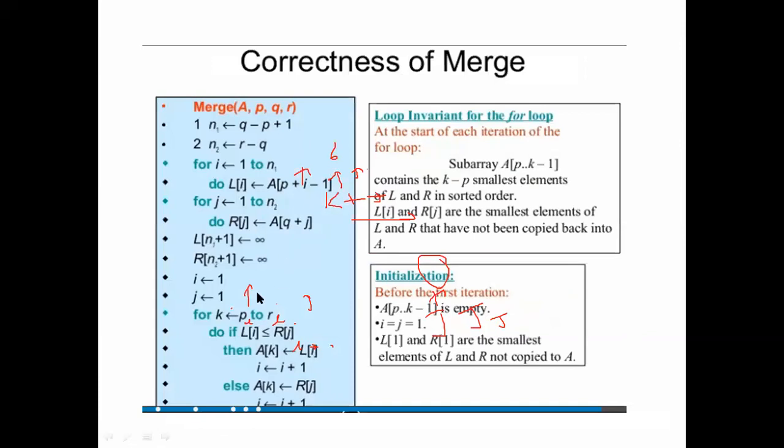So just see here: if the I value is less than J, then store that element in K. If the J value is less than I, then store that value in K, then increment J and K by 1.